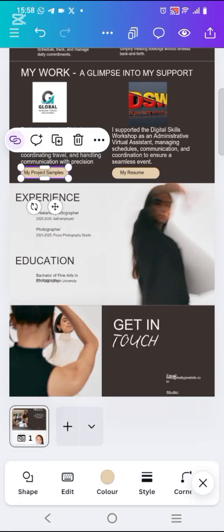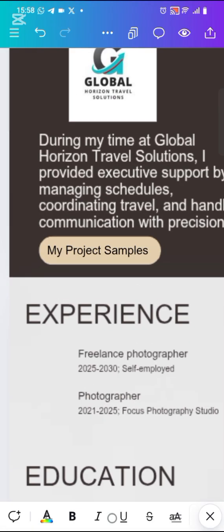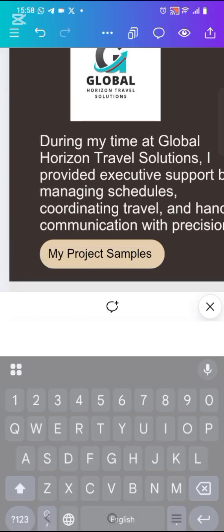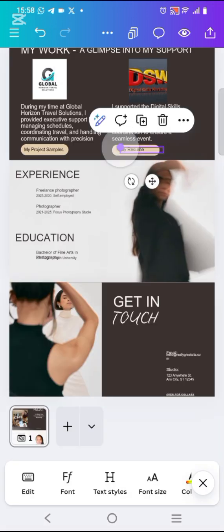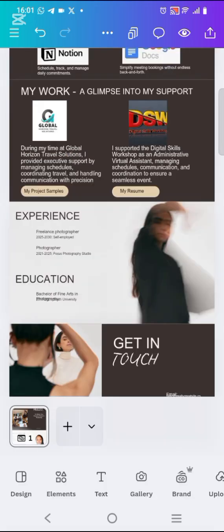If you see right now, the place has a link in it. So whenever my client clicks on it, he or she will be redirected to my file. So same thing goes for this one too. I'll copy the link to my resume, the same process, and put it there. And that is it. We are done with my work section. So next one will be my testimonial.